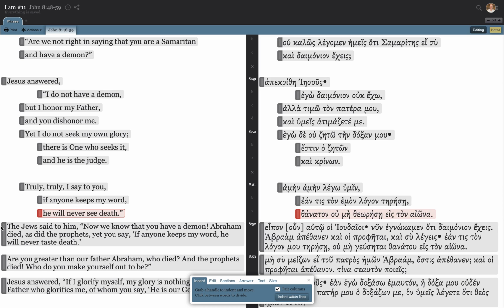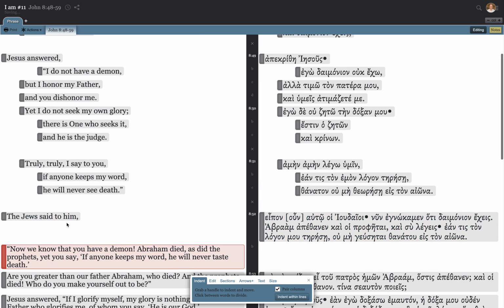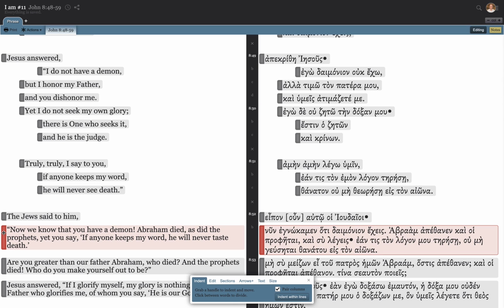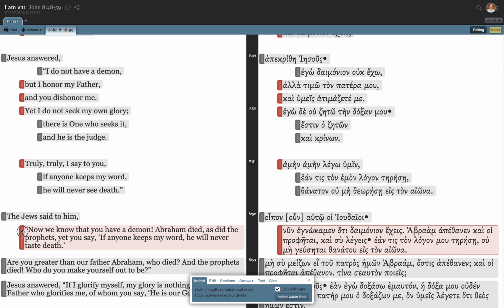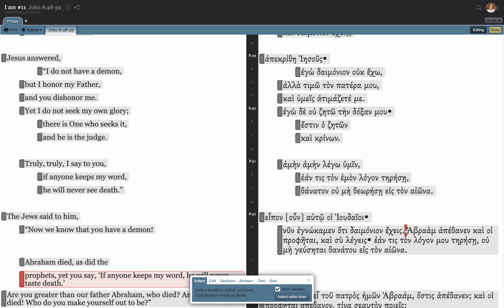So Jesus gives that statement there. The Jews then respond, and I'm going to just mark out their text boxes here. Now we know that you have a demon. Abraham died, as did the prophets. So now we know that you have a demon.